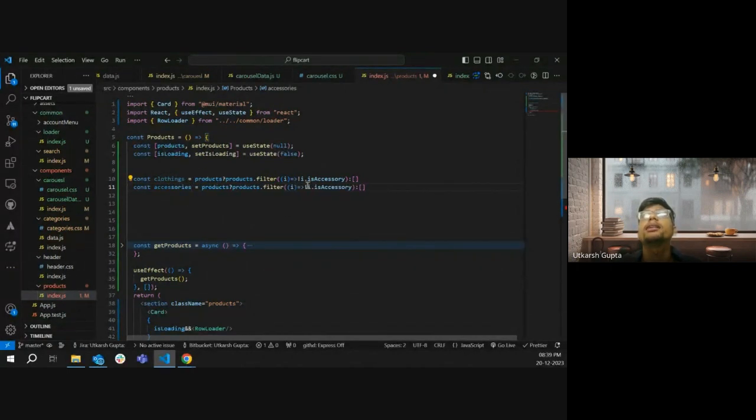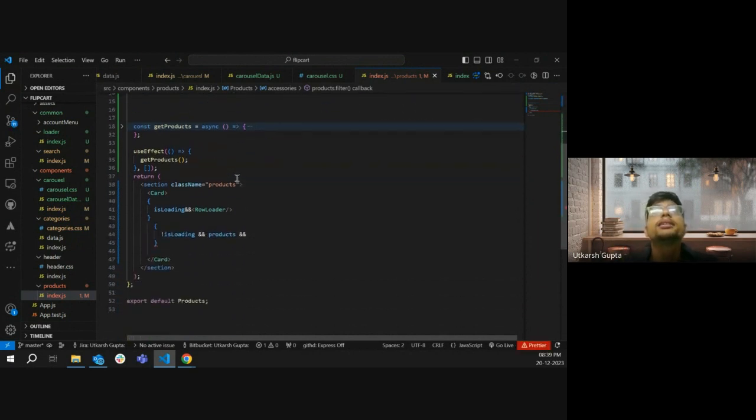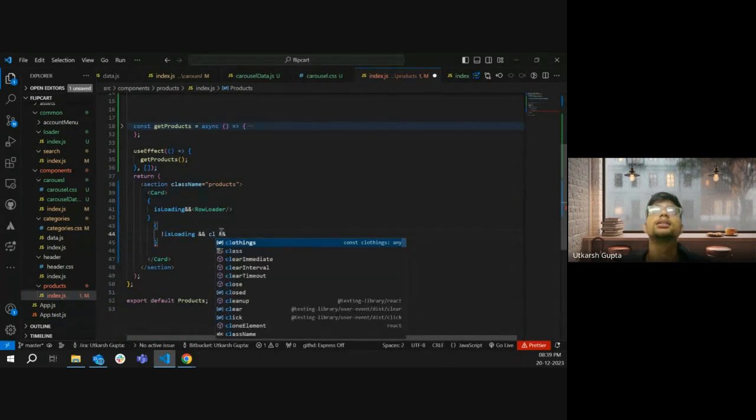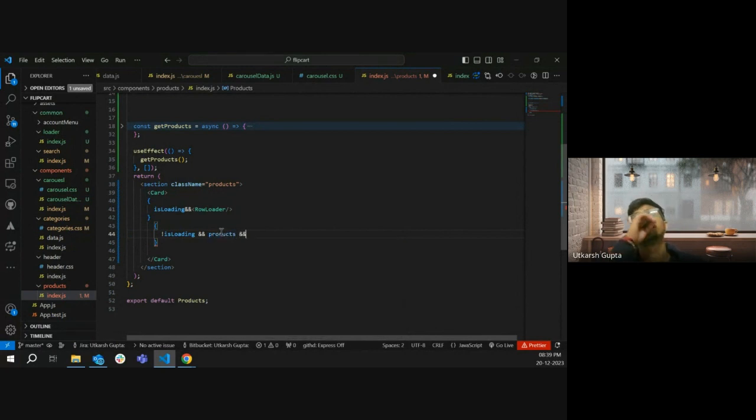Okay. Here I just need to change this with true. Okay, so that's it. These are the 2 things that I've done here. And here I will say if it's not loading and clothing, if the product is ready, right? Then I want the clothing first.